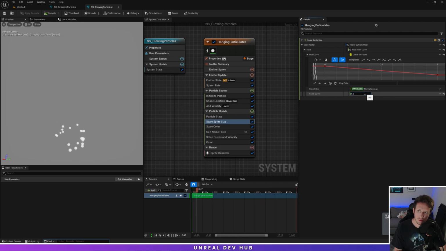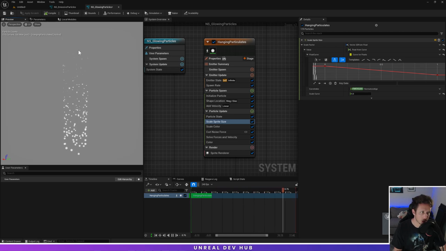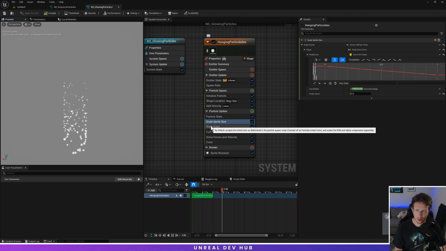So I'll make this even more dramatic. We can see a really thick, wide particle down here, and then it gets much smaller in diameter as it moves up. Awesome. Let's also scale color.